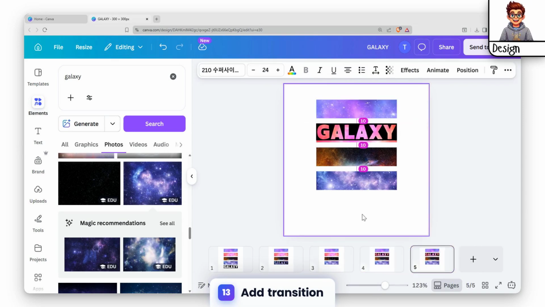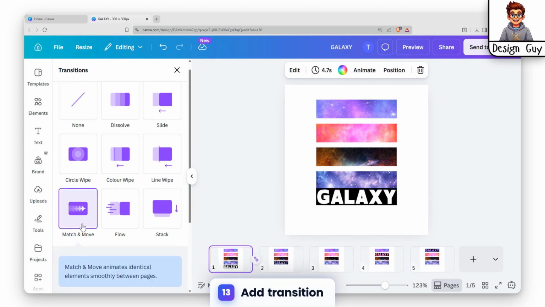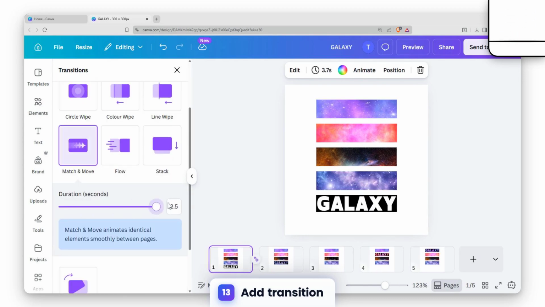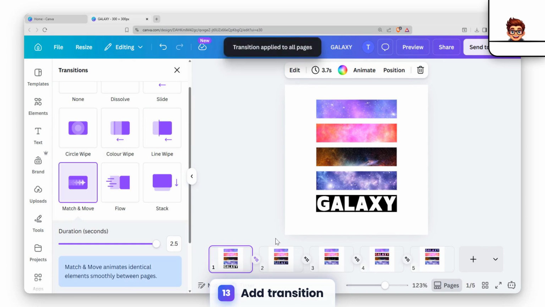Next, add a transition by selecting Match and Move. Increase the transition duration to the maximum setting for a smoother effect. Scroll down to review the options, then click Apply to confirm your changes. Make sure to select Apply within all pages to update every page automatically.